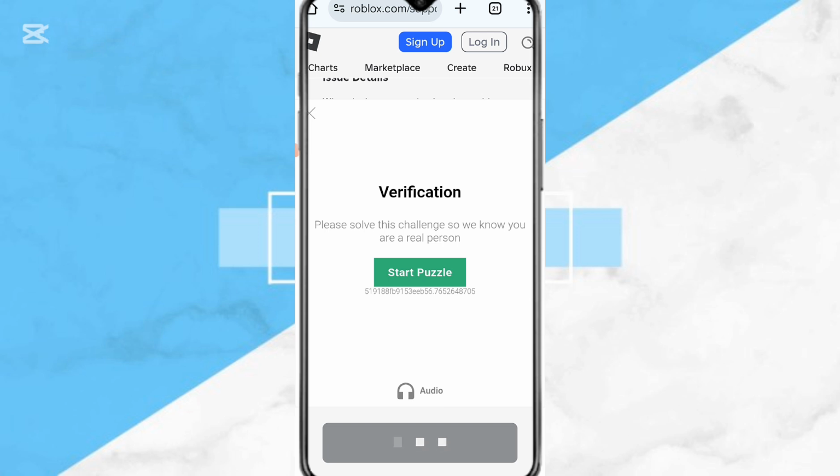So guys, I hope with this guide you'll be able to log in to your Roblox without your phone number and your email.